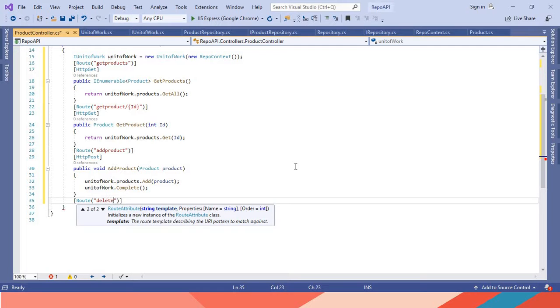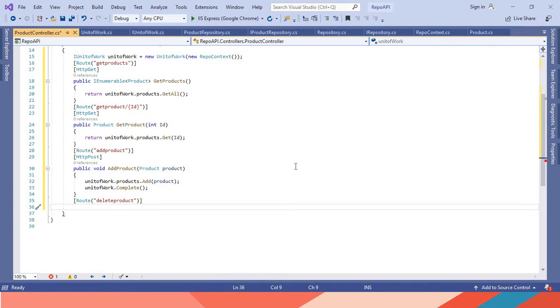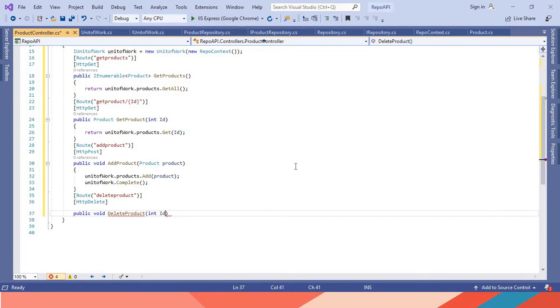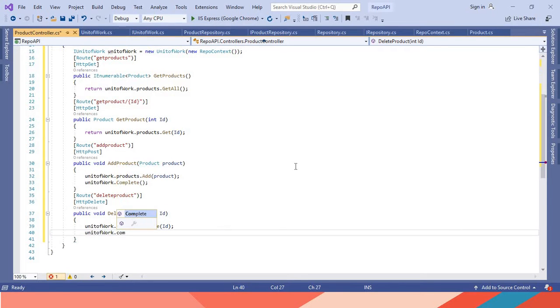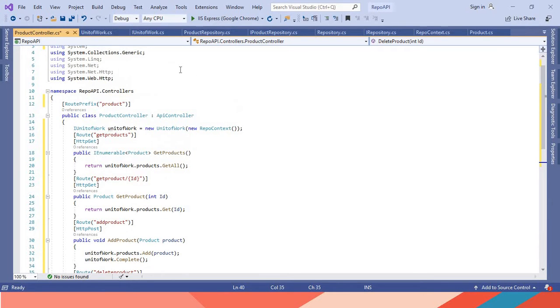Let's name it as delete product. It is of type delete, void. We'll just name it as delete product, and will pass integer and delete by ID. So products dot remove by ID, and will also do complete here. So we added the methods, save changes.